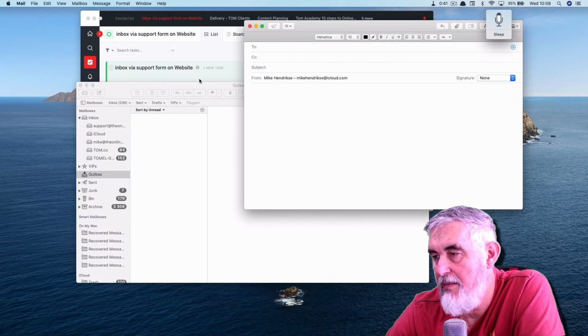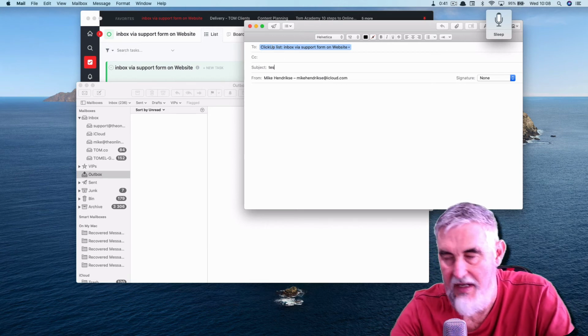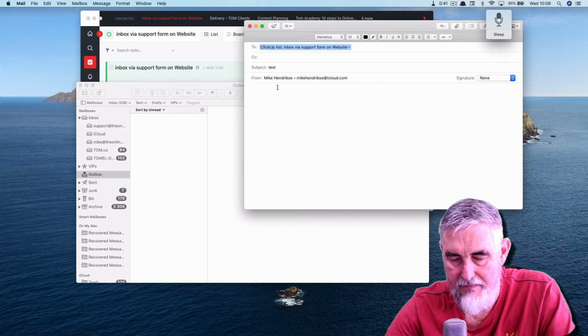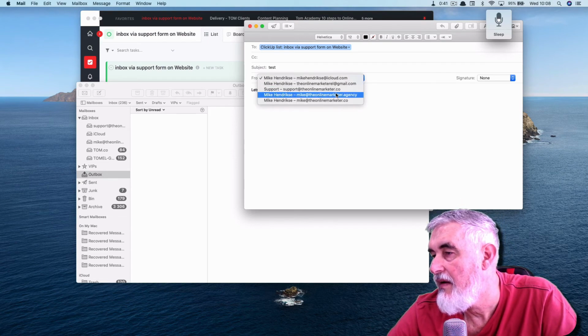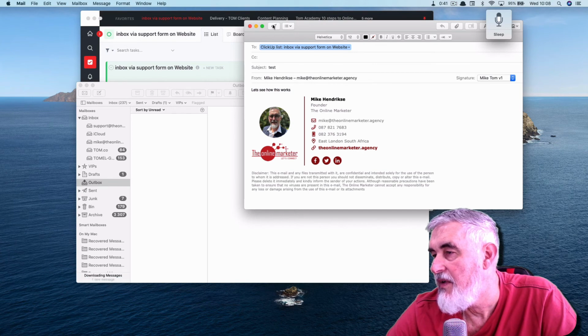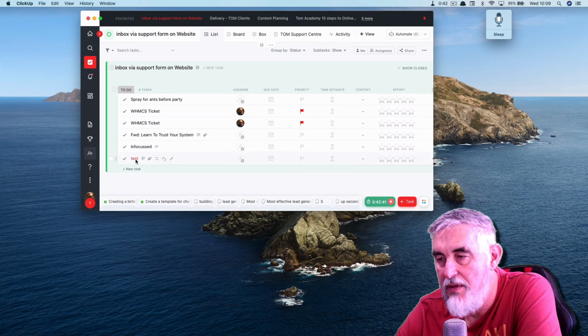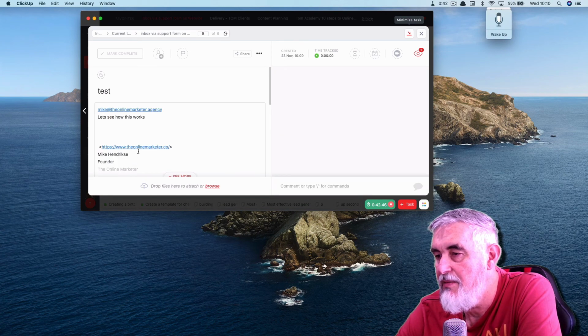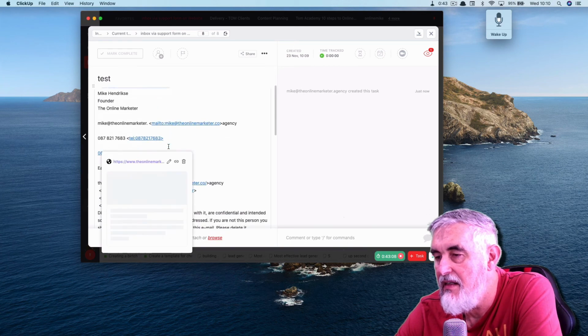Alright, so if I come to my email and I paste the email address here, and we send the email. So here it's come in. You can see that the test task is there, and if I open it, you'll see that my entire email has been added as an attachment.